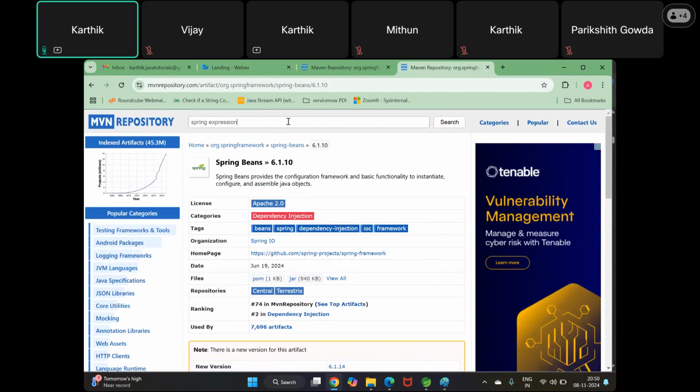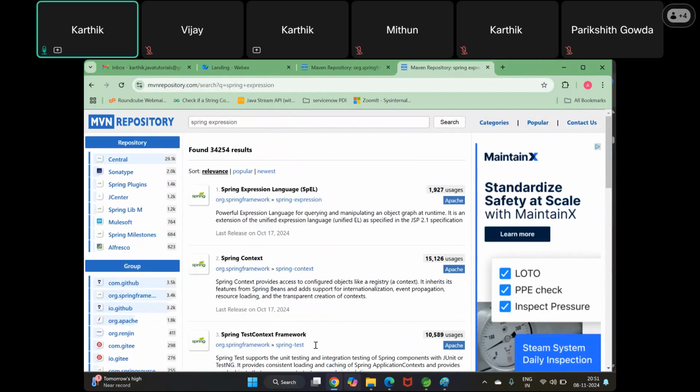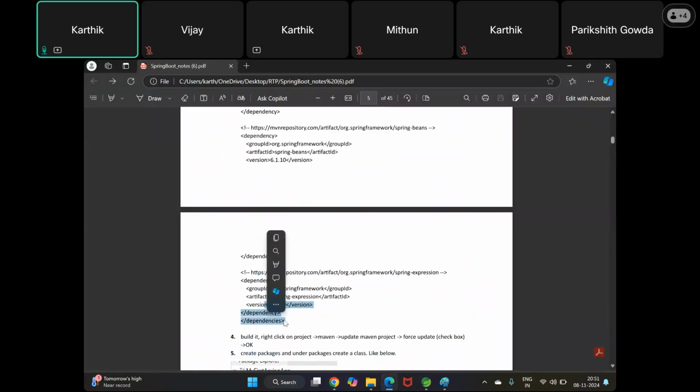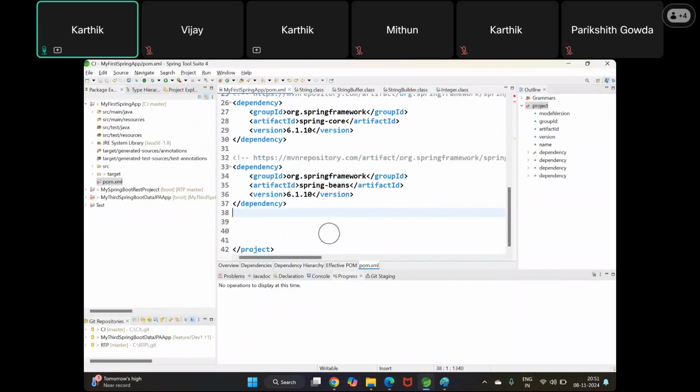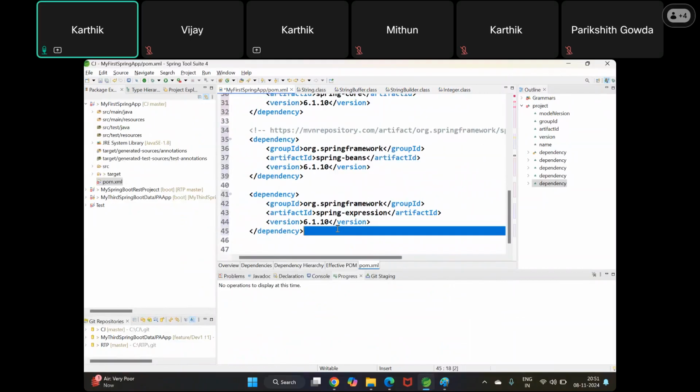Observe carefully now. I will take this Spring expression from here itself. I don't want to bring it from there. Then like this, I'm going to press Control S. One process will start here. See, downloaded, completed. That means it is downloading from the repository.